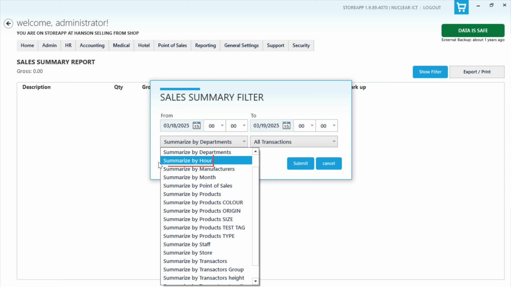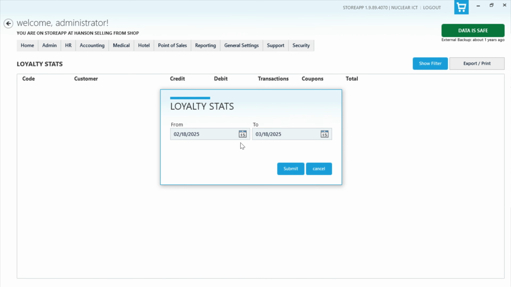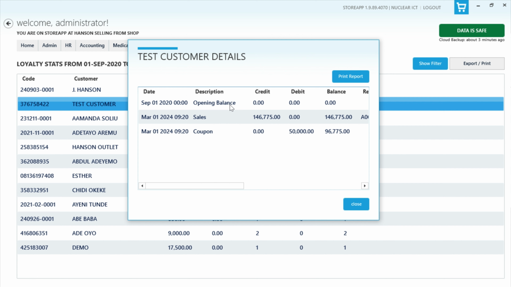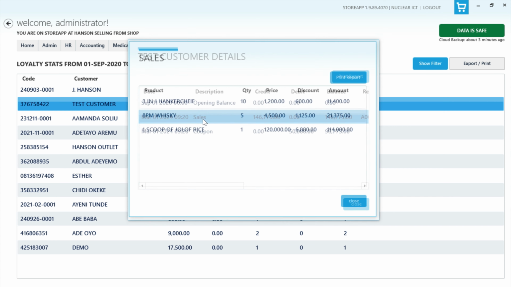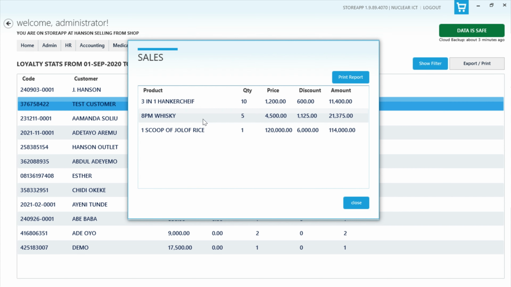A small but useful update has also been made to the loyalty stats feature introduced in the last update. Now, double-clicking on any item in the report brings up a detailed breakdown of the transactions that make up the data. This provides deeper insights into how loyalty points are earned and used, making it easier to track customer activity.